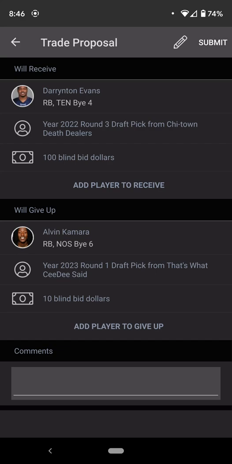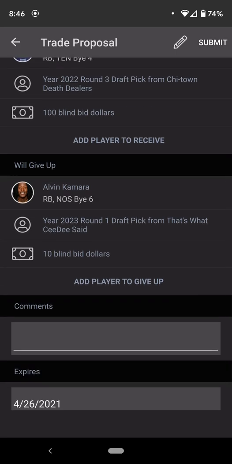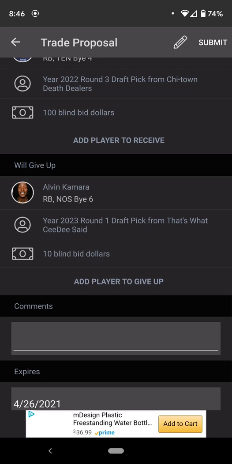At the bottom is a box for comments, so here you can send a message with your trade proposal to the other team with whatever message you want. When the trade is submitted, the owner will get an email notifying them of what the trade proposal is, as well as what comments are included with the trade. Be warned though, whatever message you write in here is made public when the trade is accepted and approved.